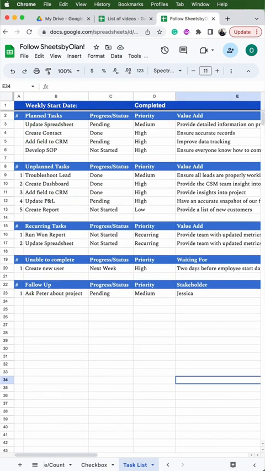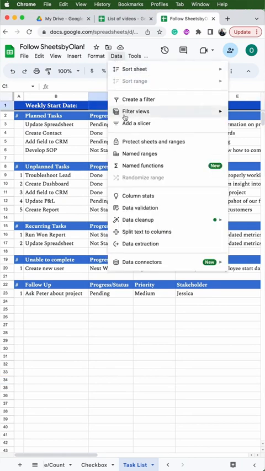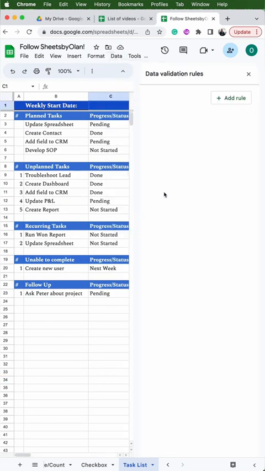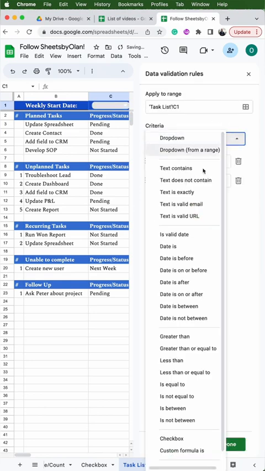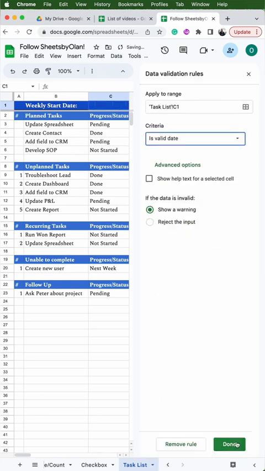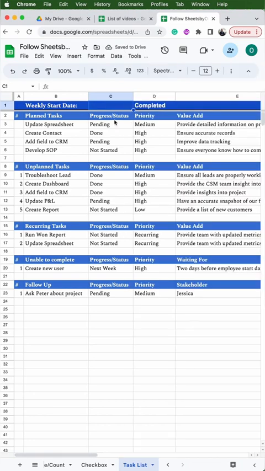And the first thing we're going to do is add the data validation to get the date and the dropdowns. For the date, you'll select C1. Go to Data, Data Validation, Add Rule, then use the drop-down to select Is Valid Date, hit Done, and then exit out of that. And now when you duplicate the tracker to get ready for the next week, you can easily change the date by selecting the calendar.